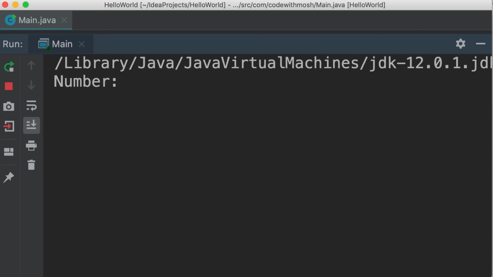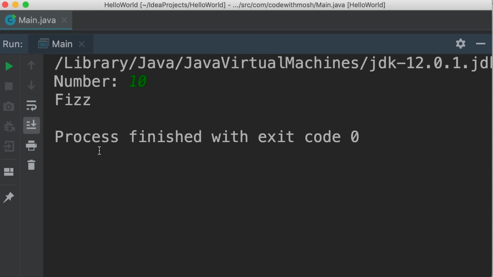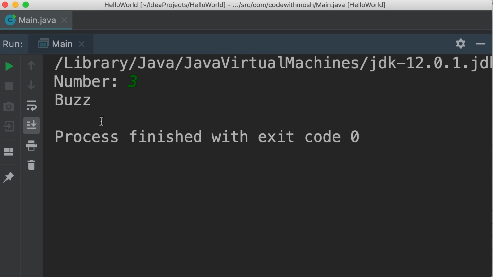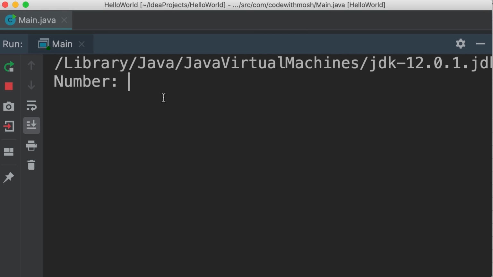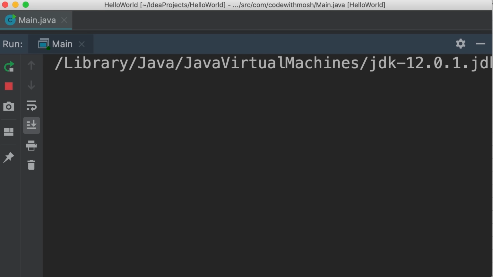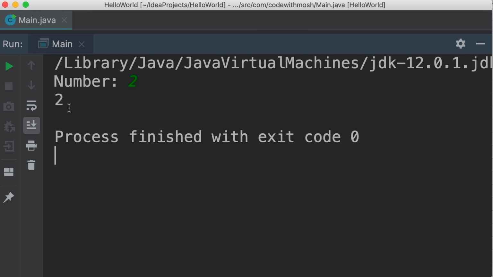So if we run the program again and enter 10, once again, we get fizz. Now, if this number is divisible by 3, we get buzz. If this number is divisible by both 5 and 3, like 15 or 30 or whatever, we get FizzBuzz. And if this number is not divisible by 5 or 3, like 2, we get the same number printed on the terminal. So go ahead and spend 5 to 10 minutes on this exercise. You will see my solution next.